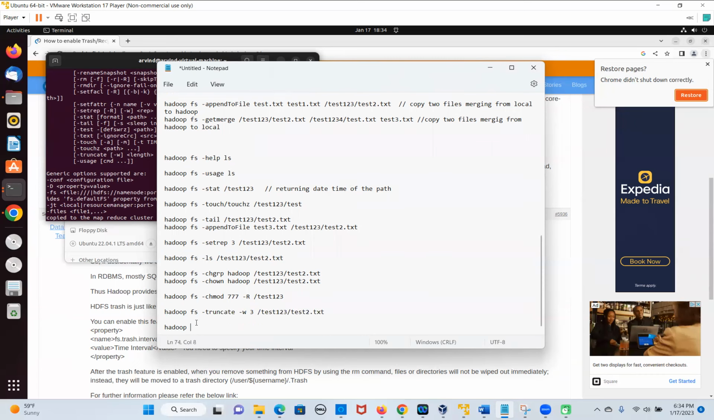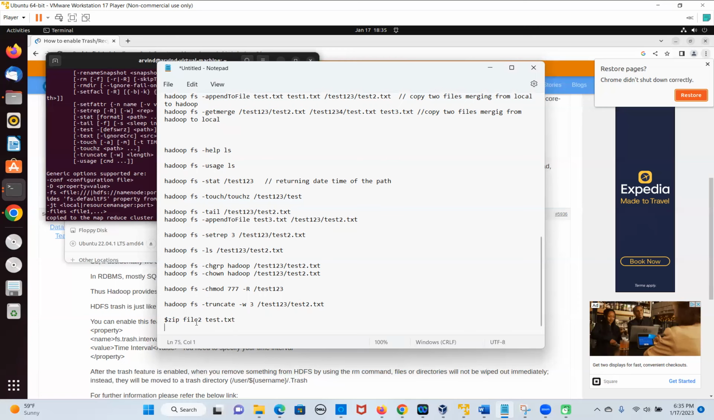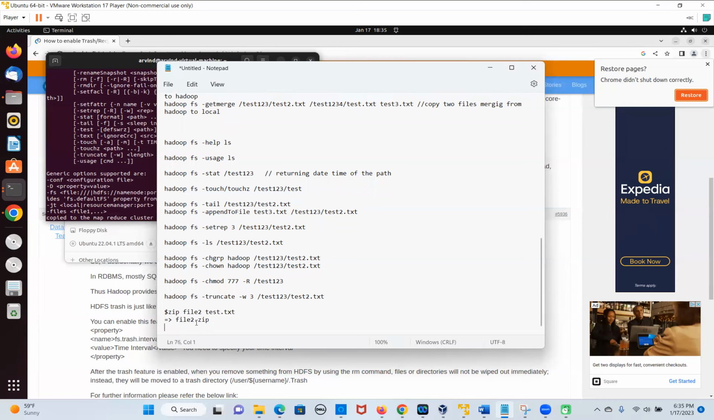For text command, you can do practice. So hadoop fs, you can create a first zip in the local directory. So zip command and give the zip file name. Okay, suppose you are creating file2. So you don't need to give extension, and give the file name for which you want to create a zip. So it will create your zip with name file2.zip.